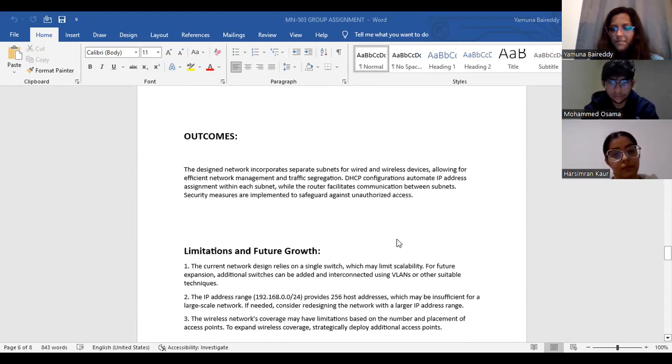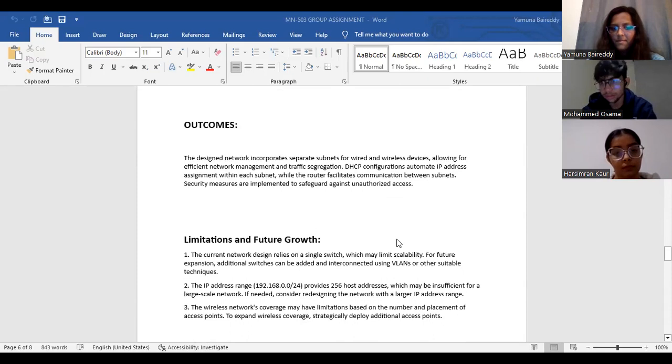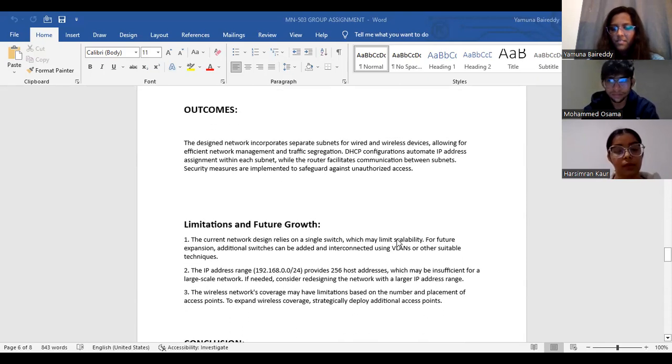Now the outcomes, limitations, future growth, and conclusions will be explained by Harsimran Kaur. Outcomes: the designed network incorporates separate subnets for wired and wireless devices, allowing for efficient network management and traffic segregation. DHCP configuration automates IP address assignment within each subnet, while the router facilitates communication between subnets. Security measures are implemented to safeguard against unauthorized access.